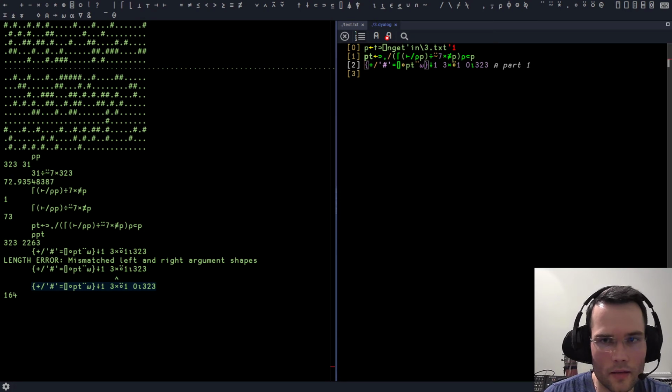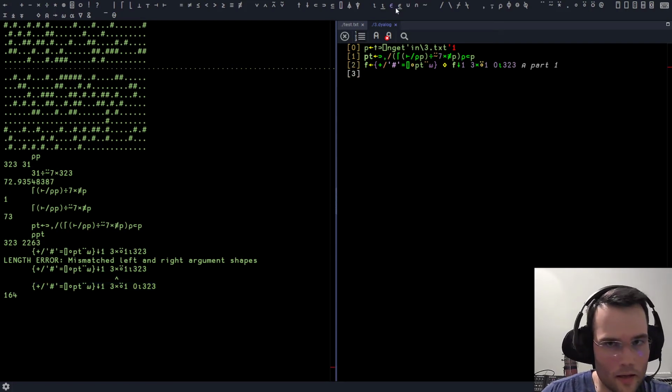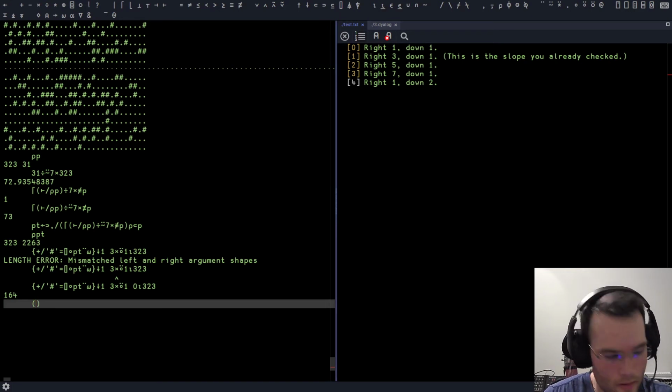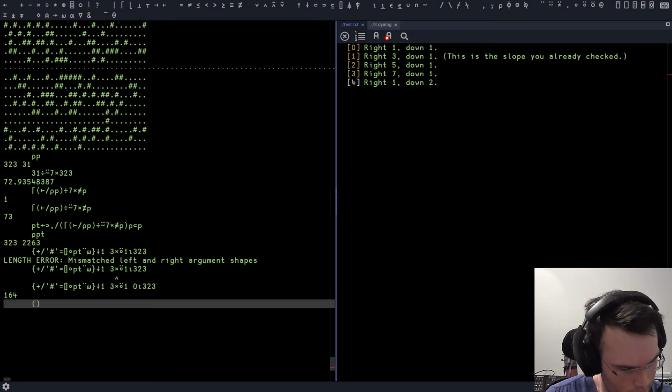And so I'm going to call this function f. And then we're going to run f on this. And then we have this thing, which is like 13571 to, what is this?